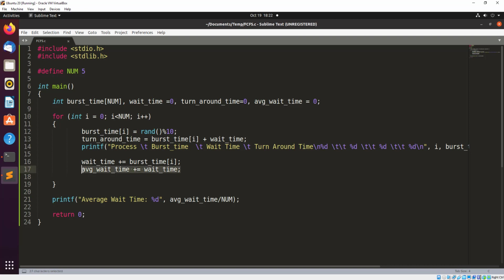What is happening over here is it's updating this one after taking the wait time. So it's not considering the wait time 0, right? For the first process the wait time is 0, but over here what we are doing is updating the wait time and then adding it. So I have to just take it up before this statement.